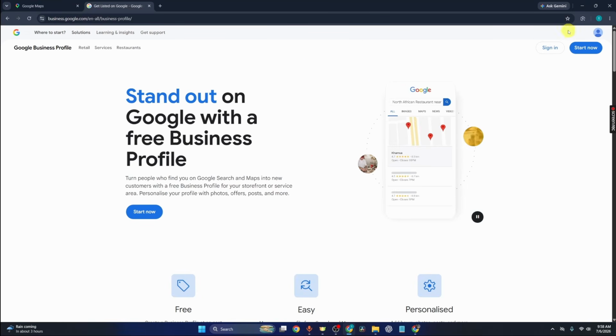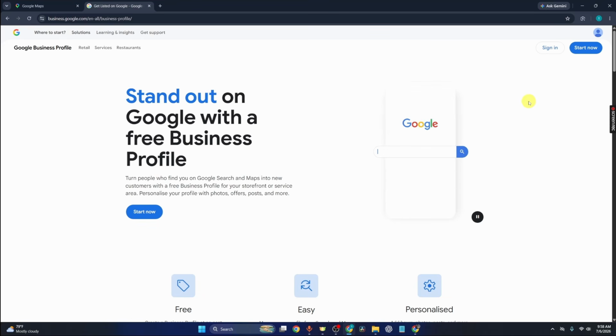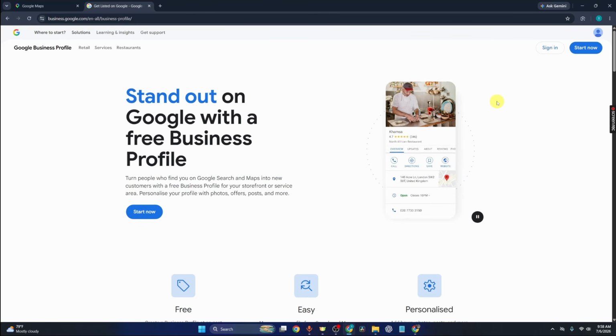You can even bookmark this page by just clicking on the star icon at the top, since you will likely return to this dashboard often to manage your listing. So you will need a Google account to continue. If you don't already have one connected to your business especially, now is a good time to set one up. We suggest using an email tied to your business rather than a personal Gmail account, since this account will control your public business listing going forward.